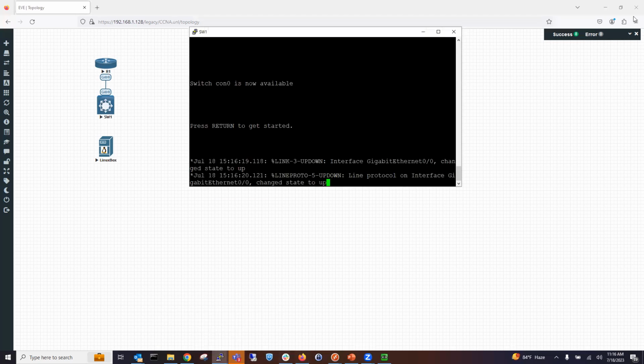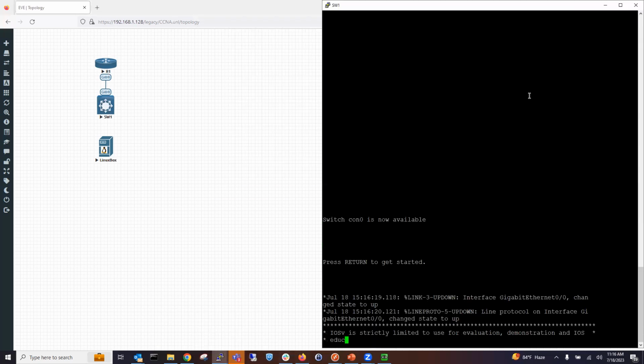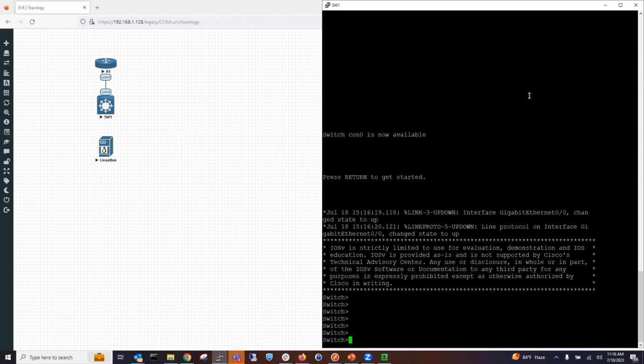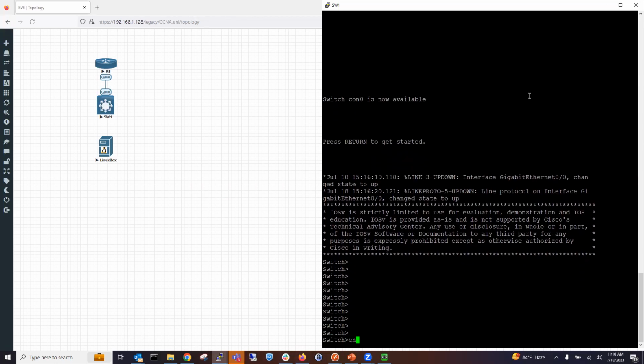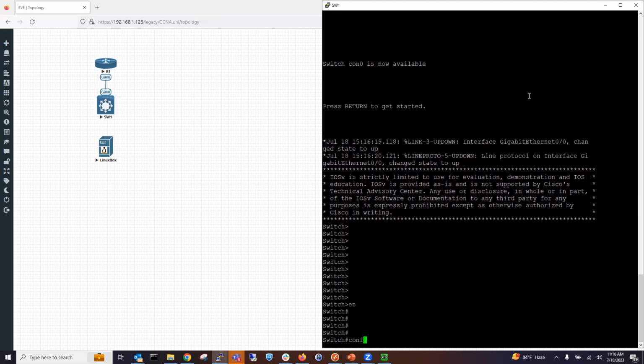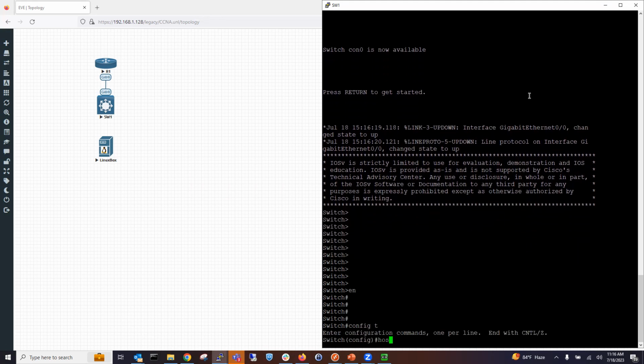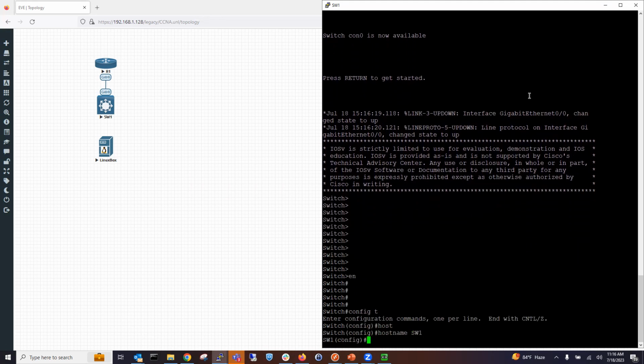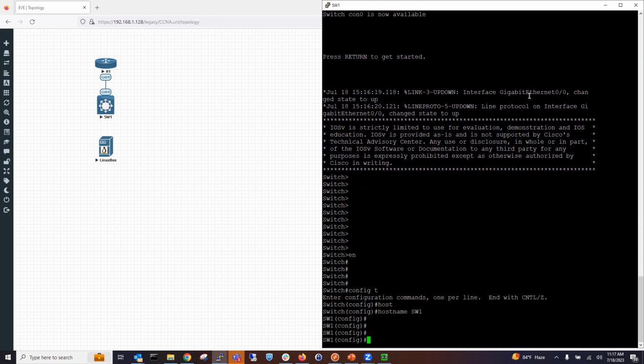And this is where we're going to do our configuration of enabling IPv4 on a switch. All right. So let's go ahead and make our way to global config mode and make our changes. Change our name. Perfect.